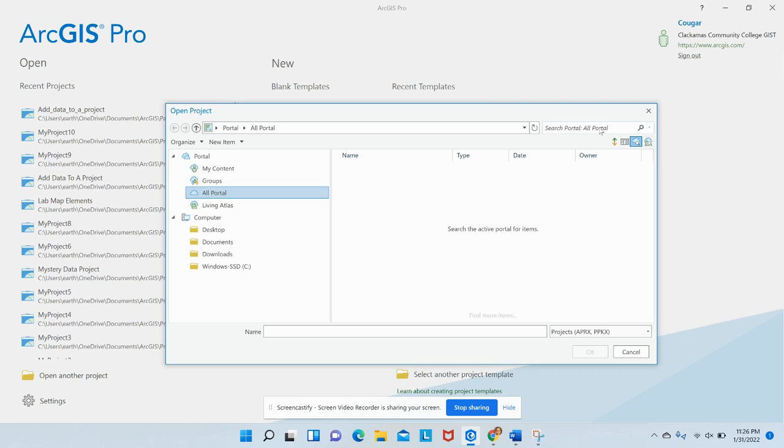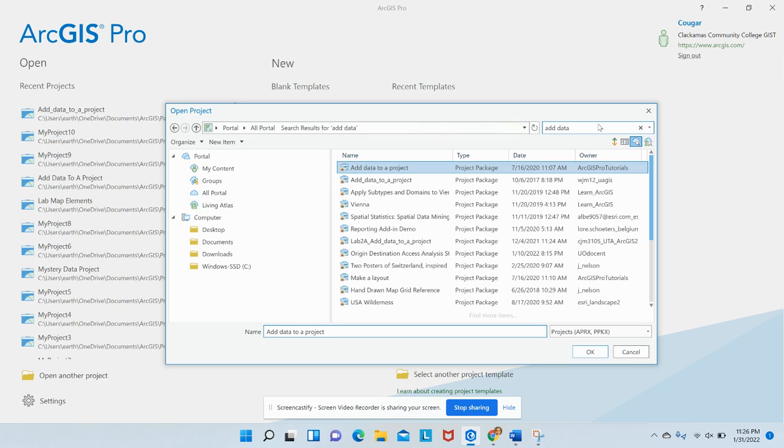Right now we're going to look for a previous project, a tutorial called Add Data to a Project. We're just going to click Add Data. It's really important that you make sure that the owner is ArcGIS Pro tutorial, which is exactly what it is. If you're curious about doing other tutorials, you've got a few more here, like Make a Layout, which we'll be going over really soon as well. So go ahead and click on that, click OK.